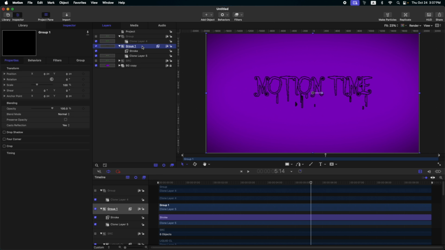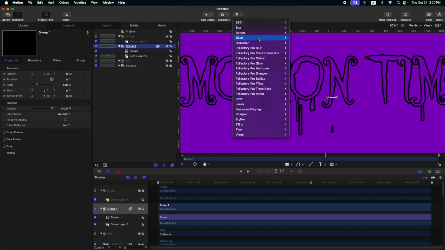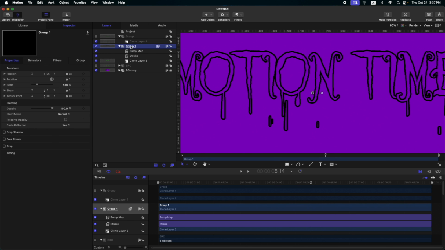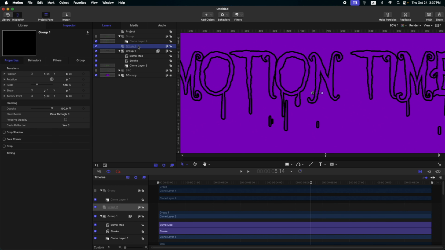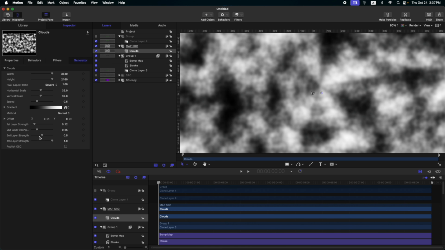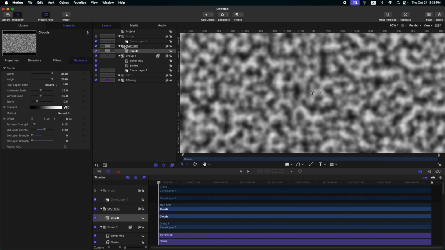Then I'm gonna add a bump map filter here. Let's zoom on my text. So filters, distortion, bump map. Of course, I need to add my map source. I'm gonna make my map source Command-Shift-N. I'm gonna rename this as map source. I'm gonna add clouds here. So add object, generator, generators, and clouds. I'm gonna set the third and fourth layer strength to 0 and the third layer strength around like this. Then gonna turn that off.